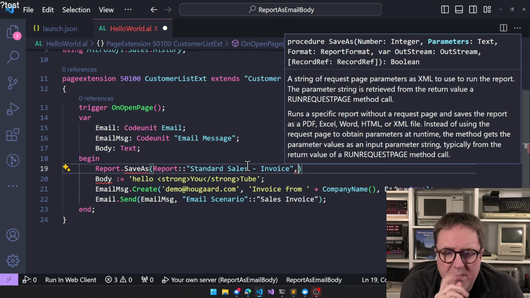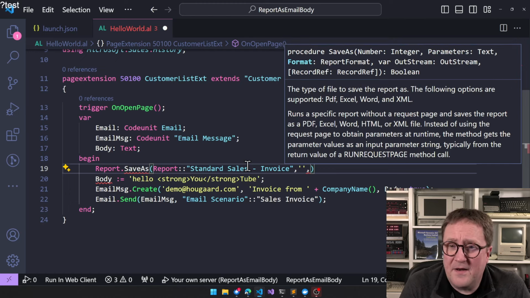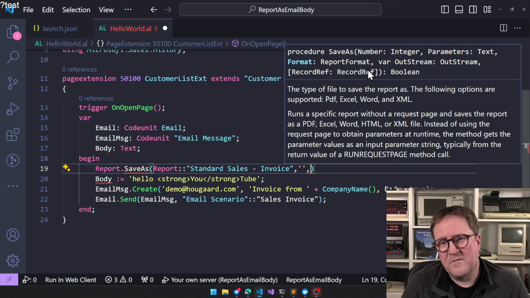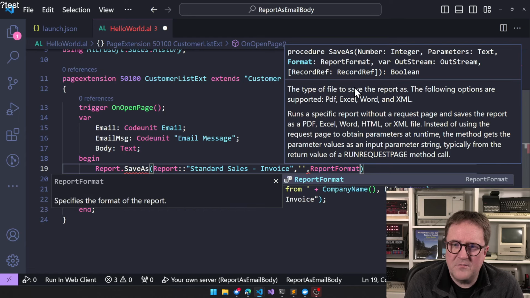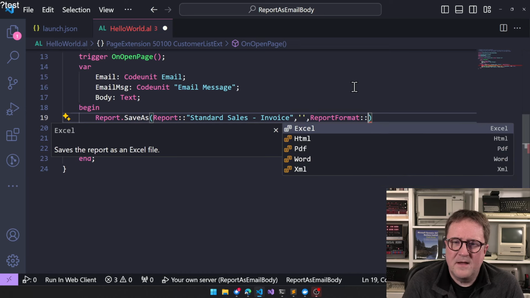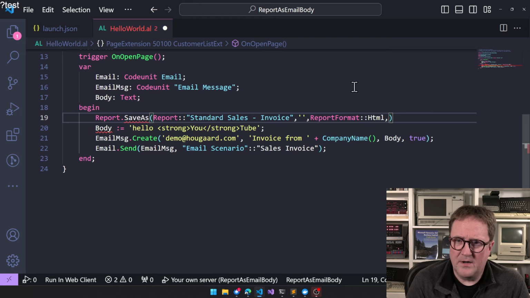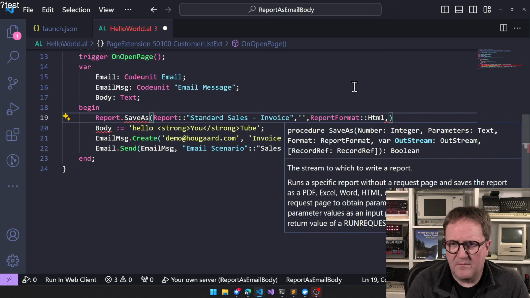Parameters. We're going to ignore parameters now. Let's see if we can do this without them. It's much easier if we can do it without them. The next one, format. We can see it tells us the type of this parameter is report format, where the type of the first one, the number, was integer and the parameters was a text. This is report format. So I can actually type report format, then hit two colons and say give me HTML. I do comma, but now I've lost my shift control space thing, so I'll just get it back.